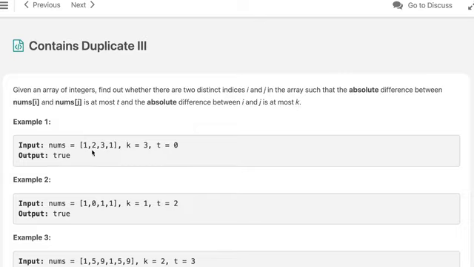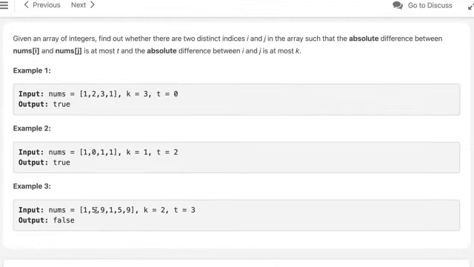So for example, in this case, k is 3. That means you are allowed to find two indices which are at most 3 indices apart. In this case, the size is 4 only, so you can look from index 1 till here. So let's take a look at another example.